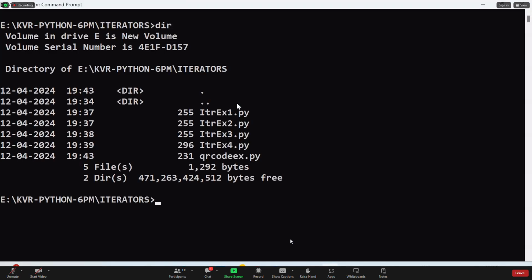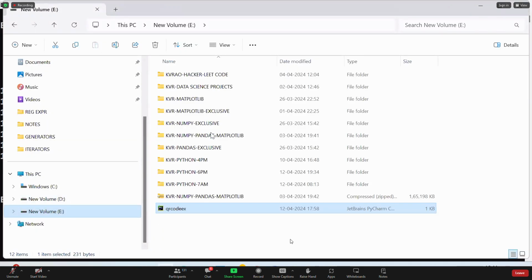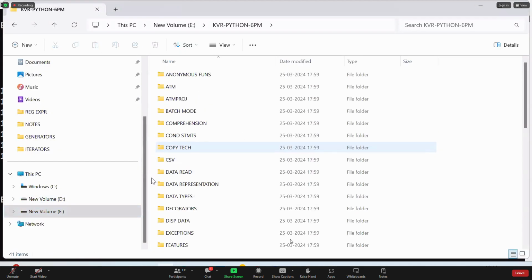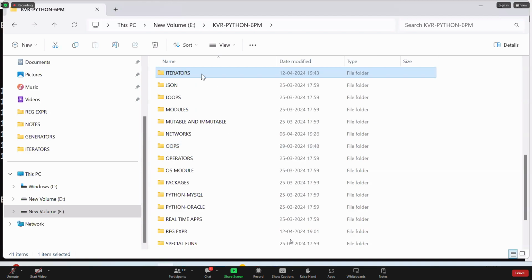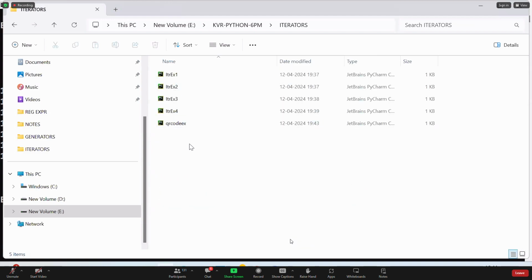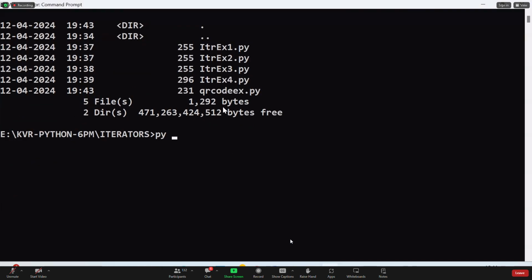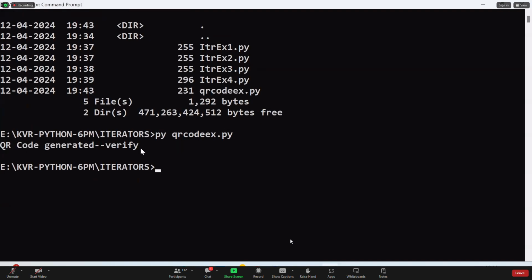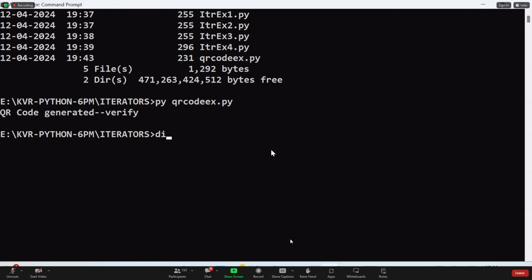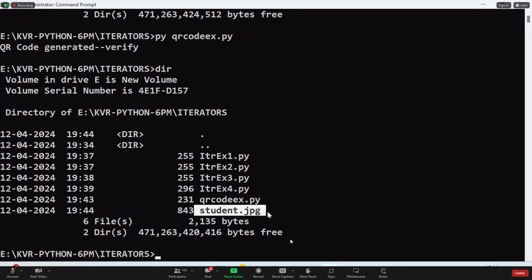Here there is no JPG file available. Do you have anything like that? No. In this place, in iterators, there is no such JPG file. Now say py, my program name is QR code.py. So there I'm going to write it. QR code generated. You say dir, generated or not?